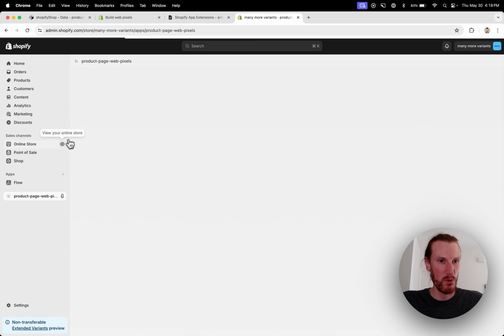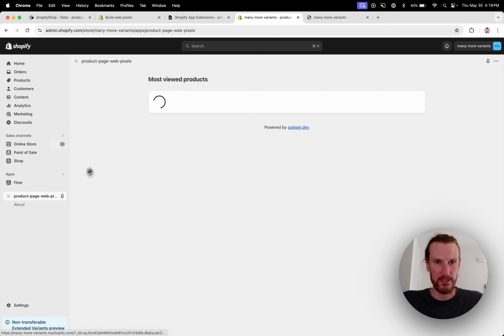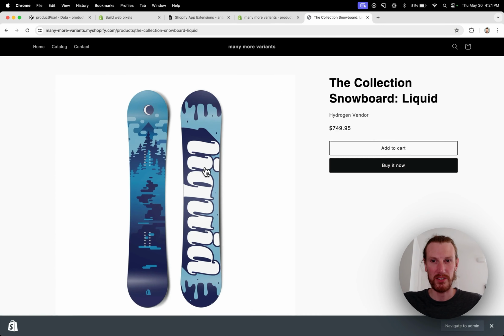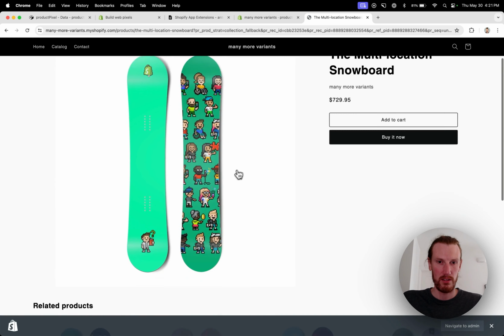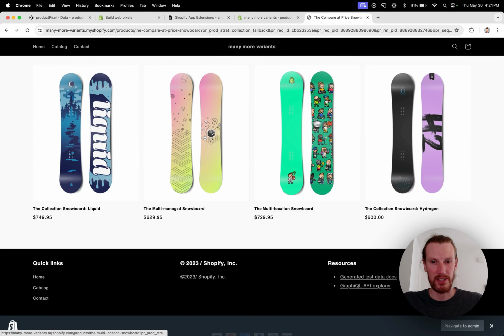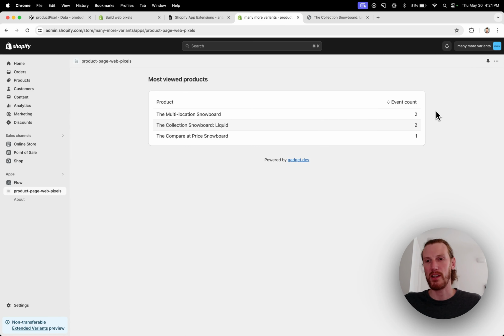And if I pop open my online store, and let's leave this app visible. Let's start clicking on products. We should start generating these pixel events. We got liquid, multi-location. Let's go liquid, compare at, multi-location, get a bit more liquid in here. And as I'm going, my event count is going up. I'm capturing these pixel events. My table is being sorted, and I am good to go. So that is an end-to-end web pixel build with Gadget.